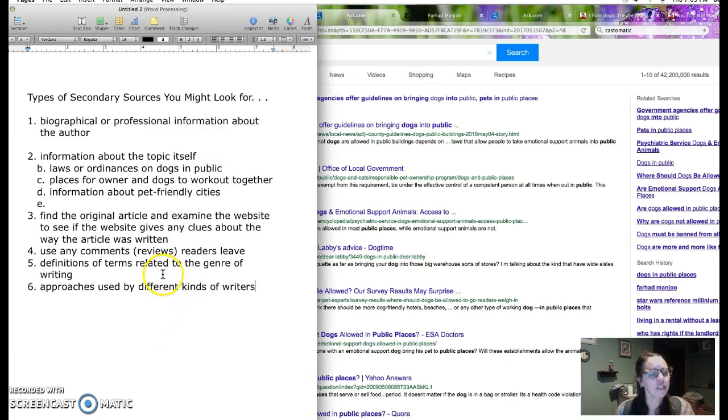Last, I could look up definitions of terms related to the genre of the writing. If I wanted to, and since I suspect now that the original article I showed you earlier was a blog, I could do a little research into the rules and conventions for blog writing, and see if Farhad Manjoo's writing in our textbook meets those standards. So I could do something like that.